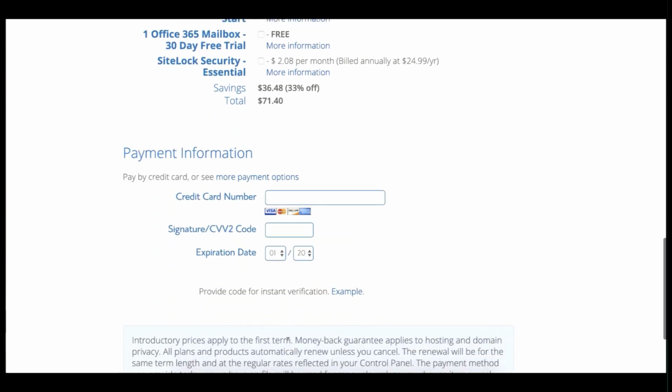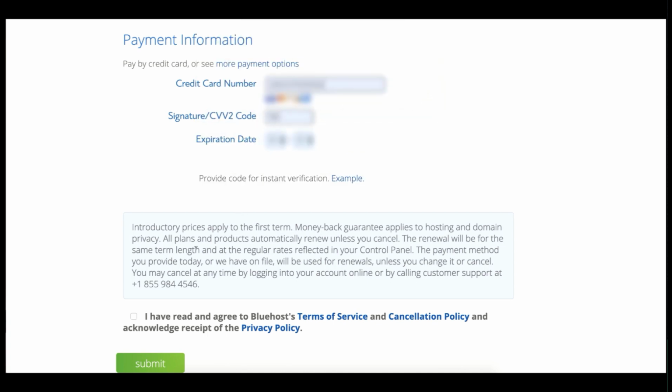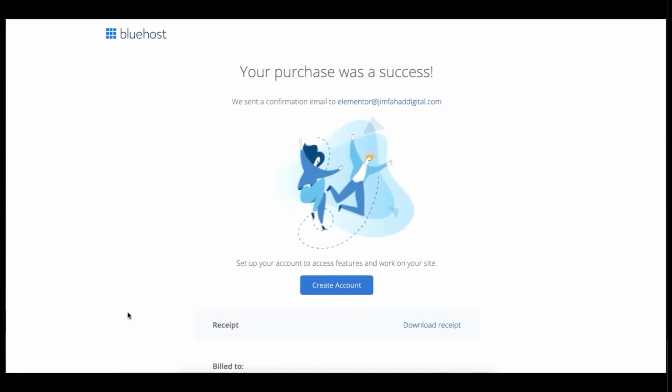And here is the payment information. I'm putting my credit card number here, expiration date and CVV code. Then select this one here so that you are agreed to their terms and policy. Now click on submit. It says your purchase was a success.